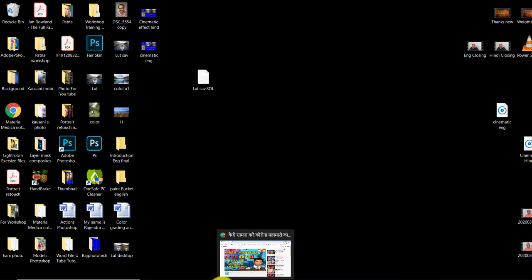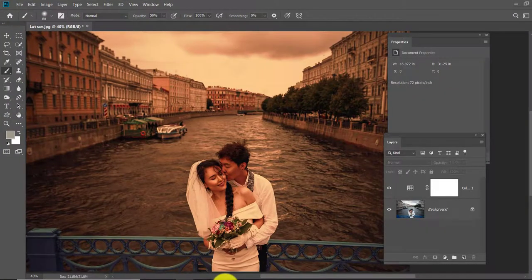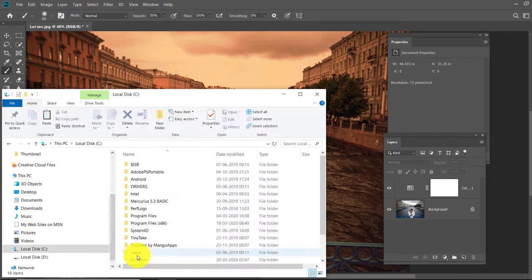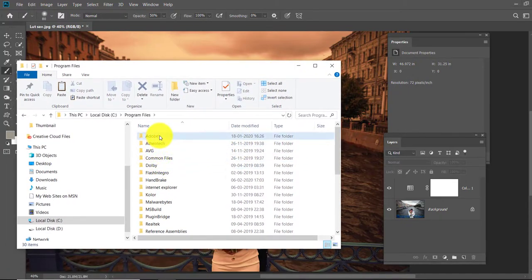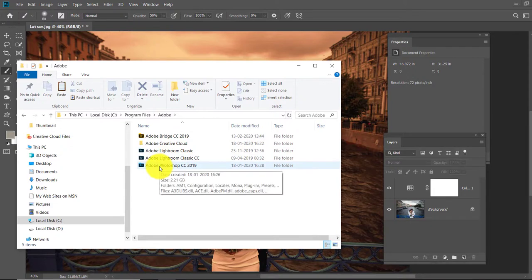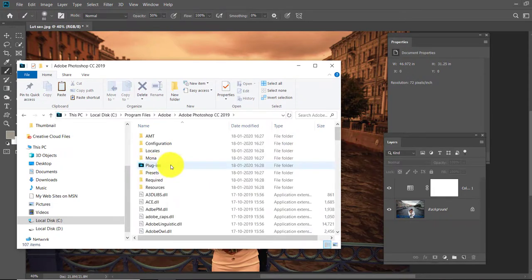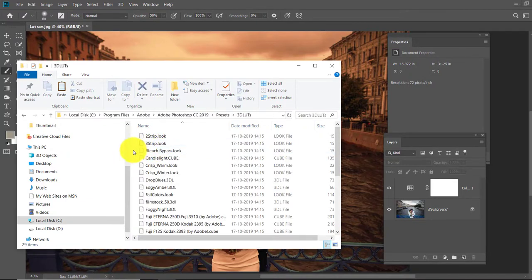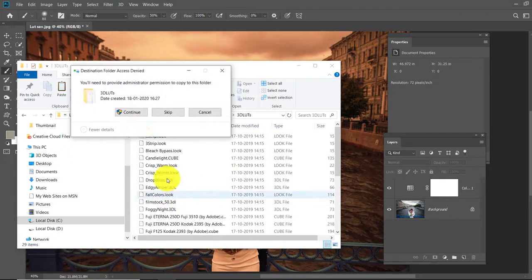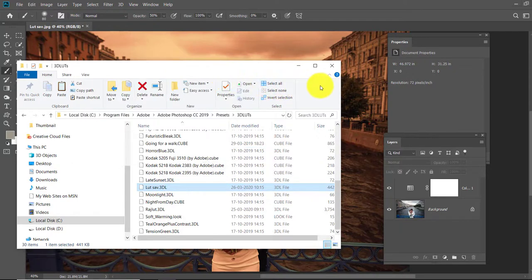For this, go to C drive, open Program Files, click on Adobe and choose Adobe Photoshop CC 2019. And then open Presets, choose 3D LUTs here and press Ctrl plus V to paste the copied LUT. You will have to close and reopen Photoshop to see this LUT in the list of saved LUTs. Now you can use it.